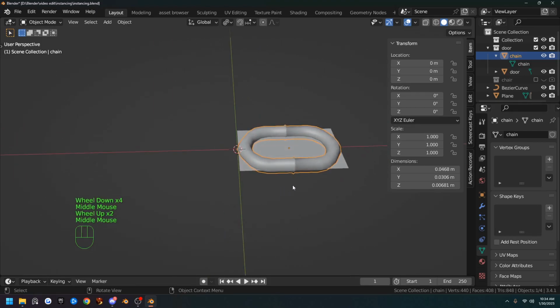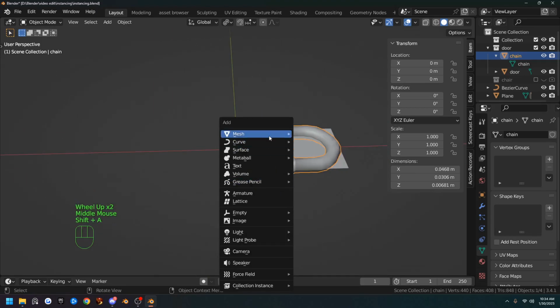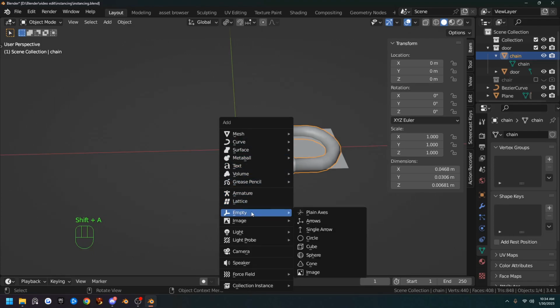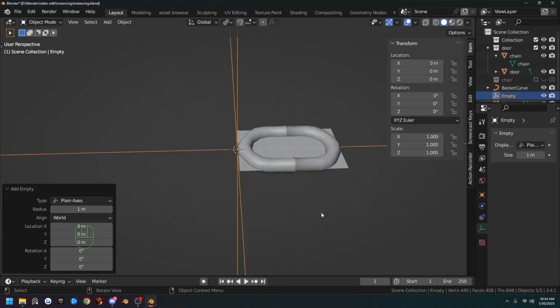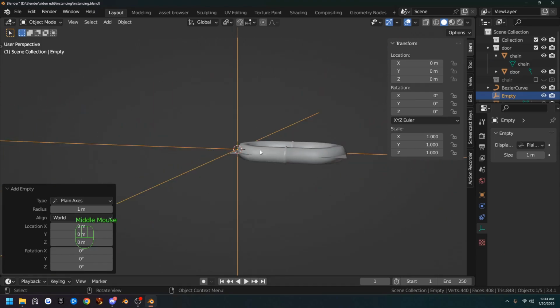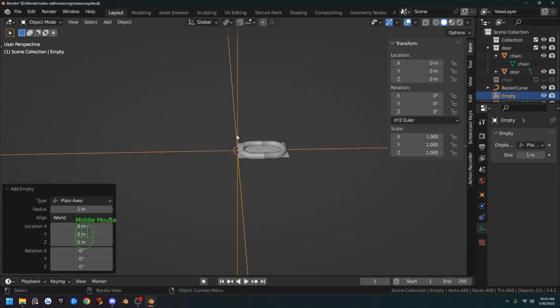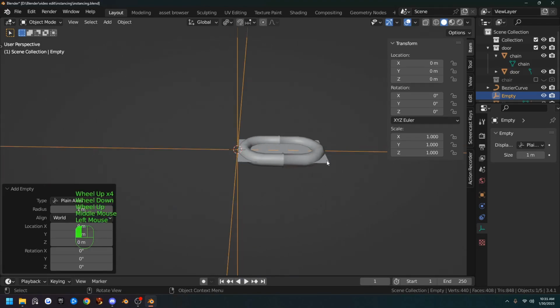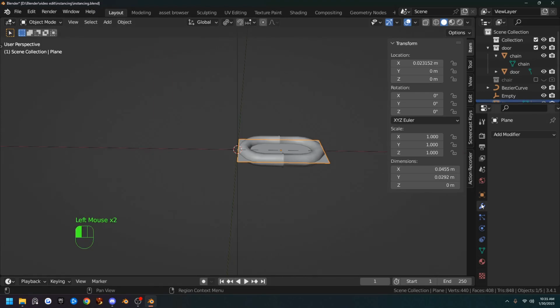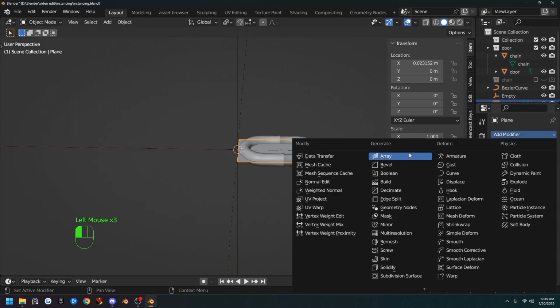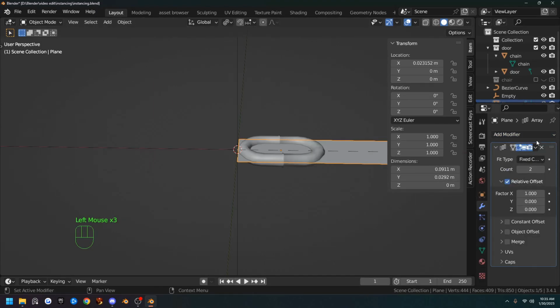Now we need an empty, so Shift A, go to Empty, and we're just going to use a plane axis, and we're going to leave it there. That's going to be fine. Now that all that's done and all our point of origins are correct, we can go ahead and apply our modifiers now. So select the plane, go to modifiers, and we're going to add an array, and we're going to add a curve.